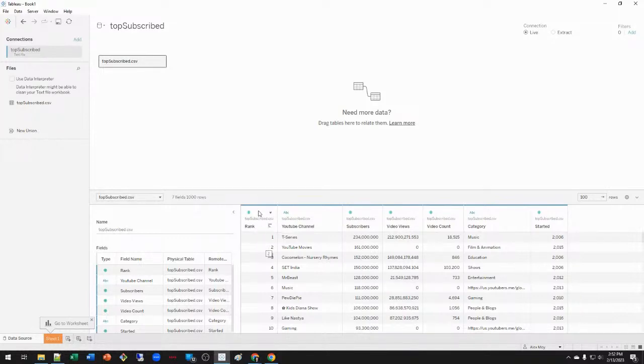So the first thing I'm thinking about here is this rank column. You know, it's hard-coded in here. We might want to see rank based off of, say, category or year started, for example. And so this column might not be that useful as it is right here, and we're probably going to have to remove it.